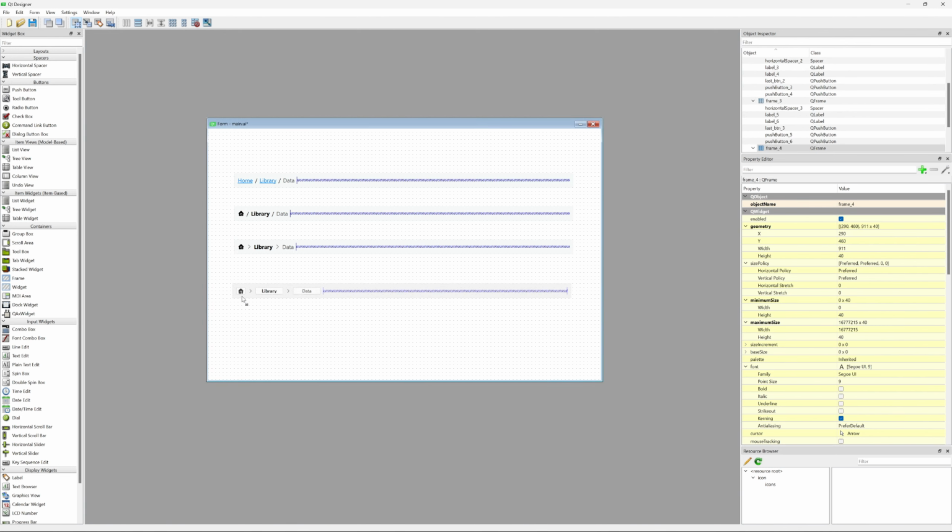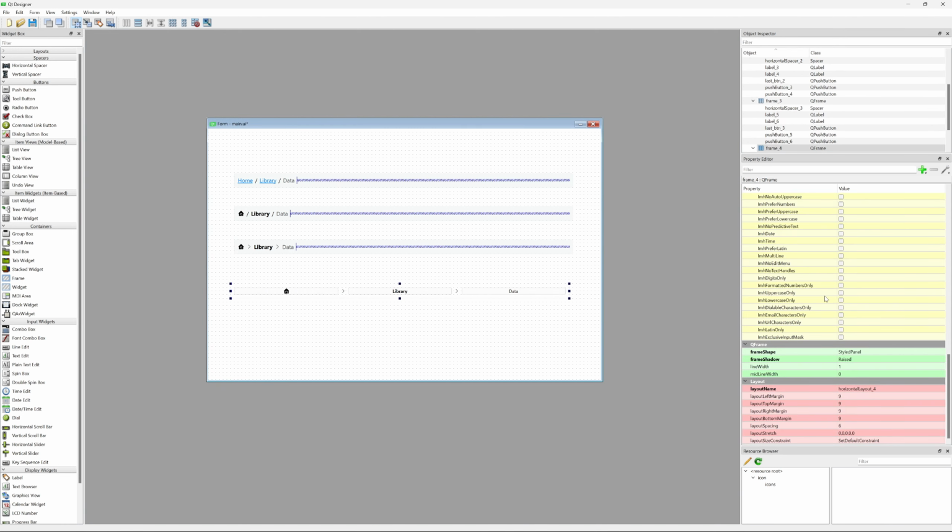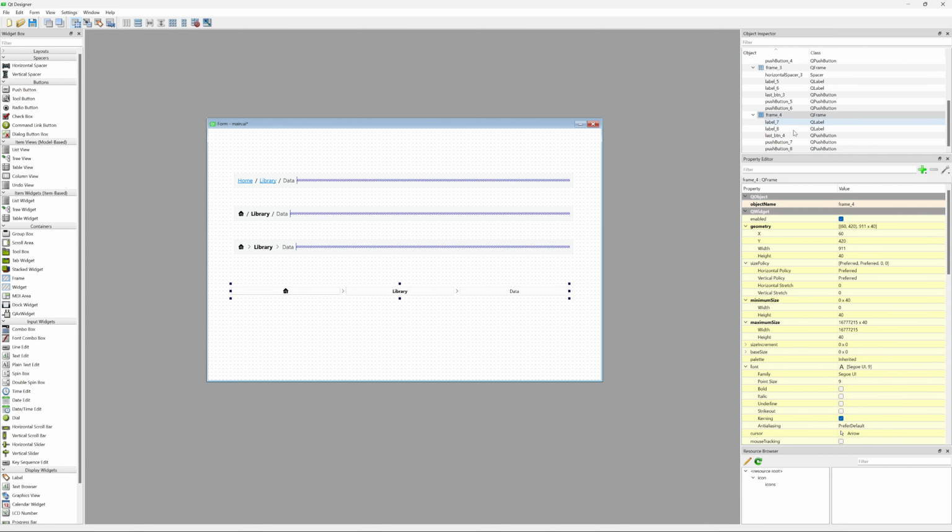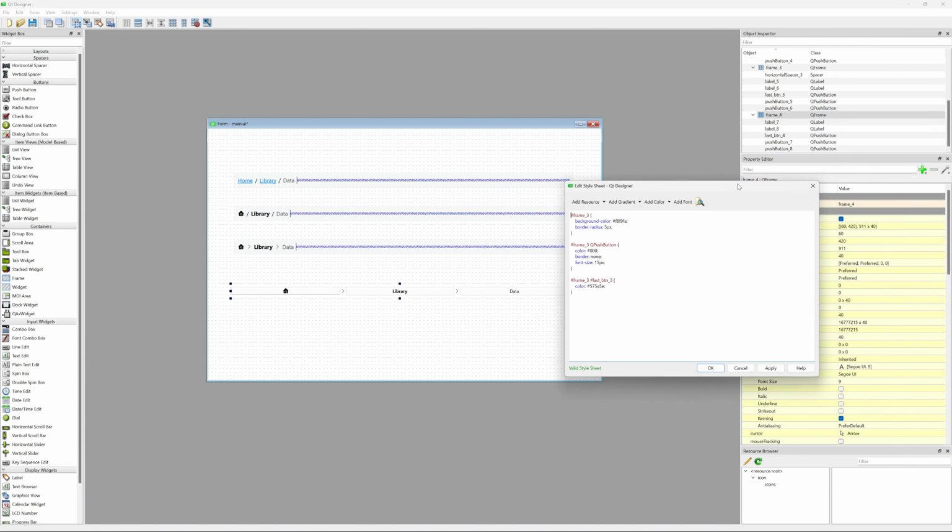Copy the third one, then change the separator to a tab, remove the horizontal spacer, and set the border style for the frame. This will result in a new style for the Breadcrumbs menu.